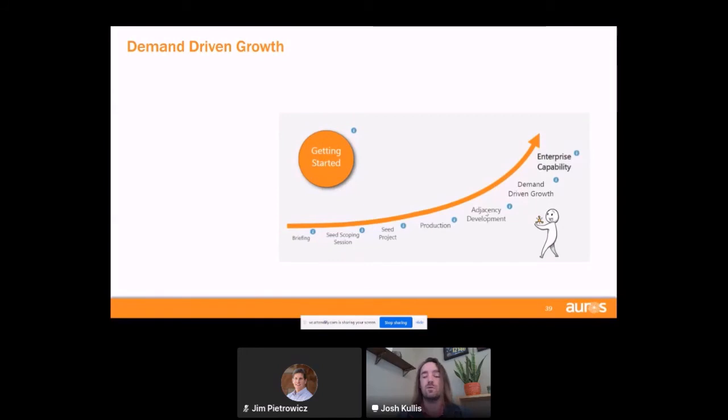which leads us to the next step in our process, which is demand-driven growth. So if we start talking about the purpose of demand-driven growth, it's very similar to what we just talked about with the adjacent development. We want more organic growth. The difference in demand-driven growth versus the adjacent developments is that we're no longer reliant on identifying areas where the technique can be valuable. We're no longer reliant on going out, educating people, scoping projects, executing them, showing value.